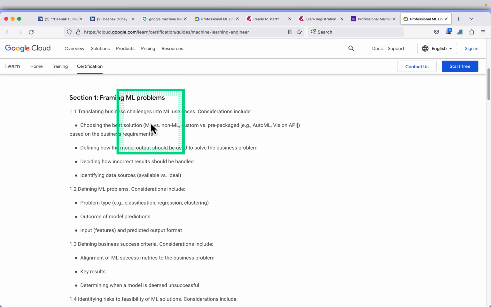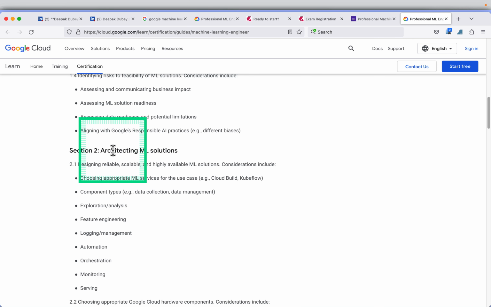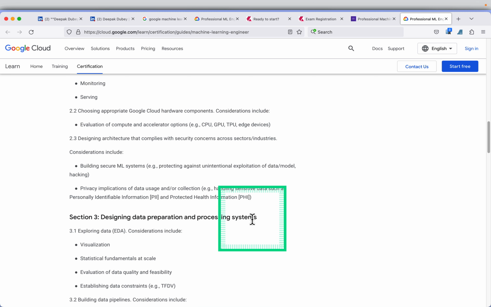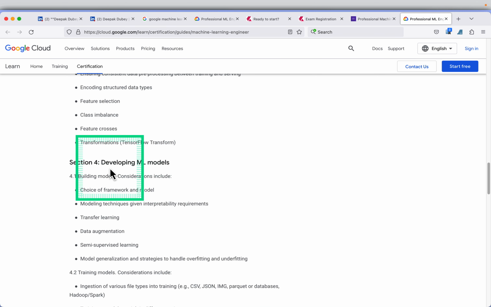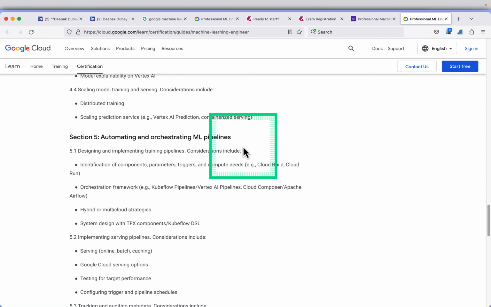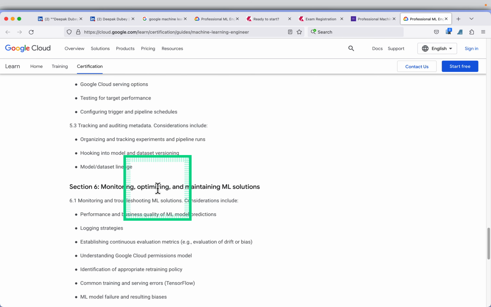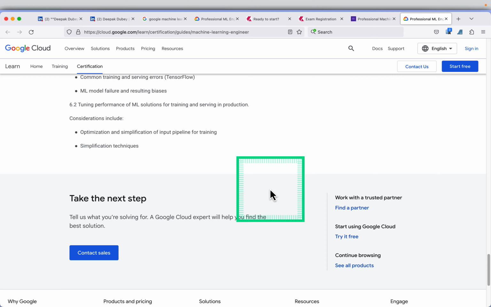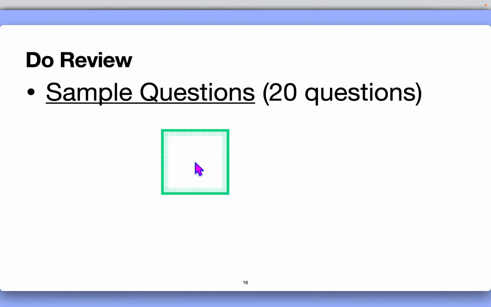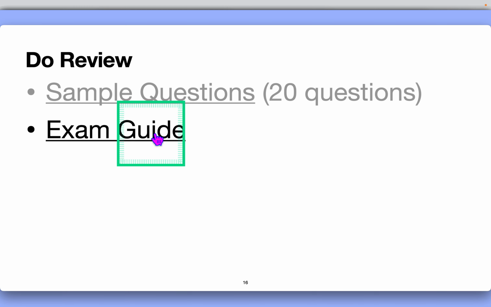Section 1, framing ML problems. Section 2, architecting ML solutions. Section 3, designing data preparation and processing systems. Section 4, developing ML models. Section 5, automating and orchestrating ML pipelines. Section 6, monitoring, optimizing and maintaining ML solutions. Total of 6 sections. Okay, then the exam guide, make sure you review all those.